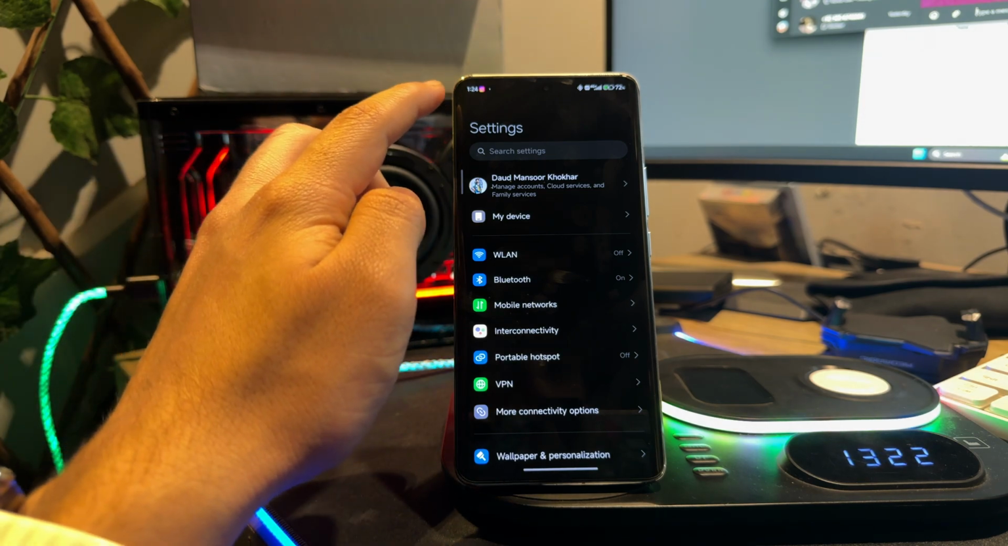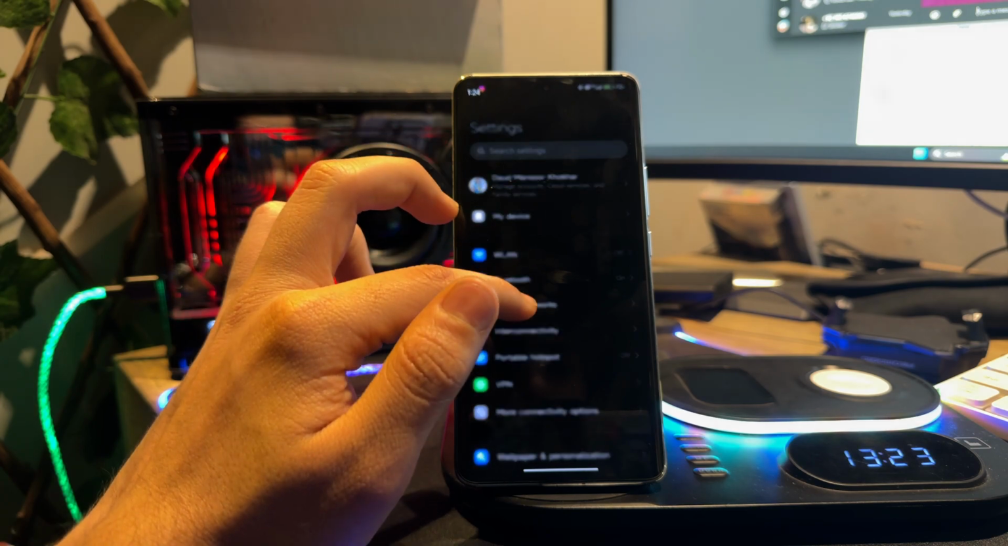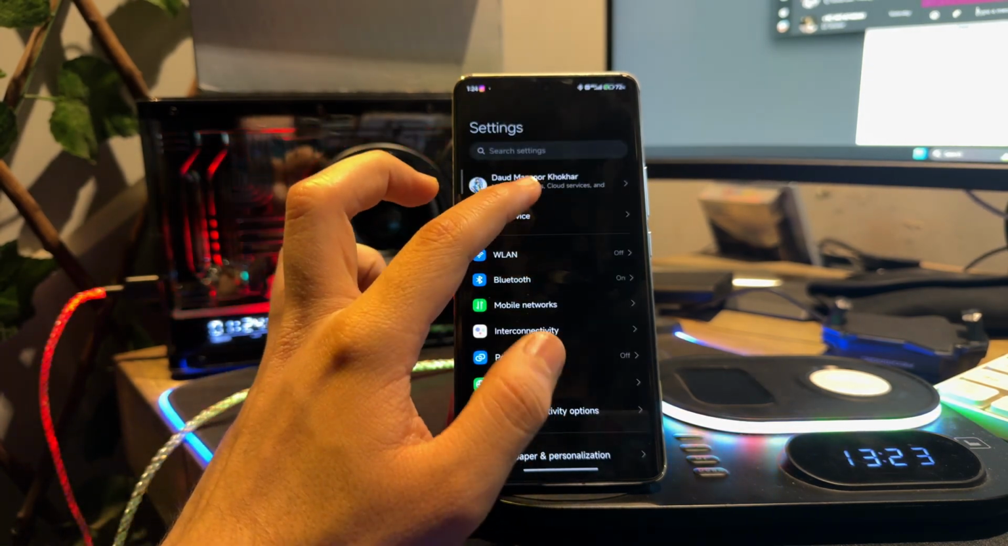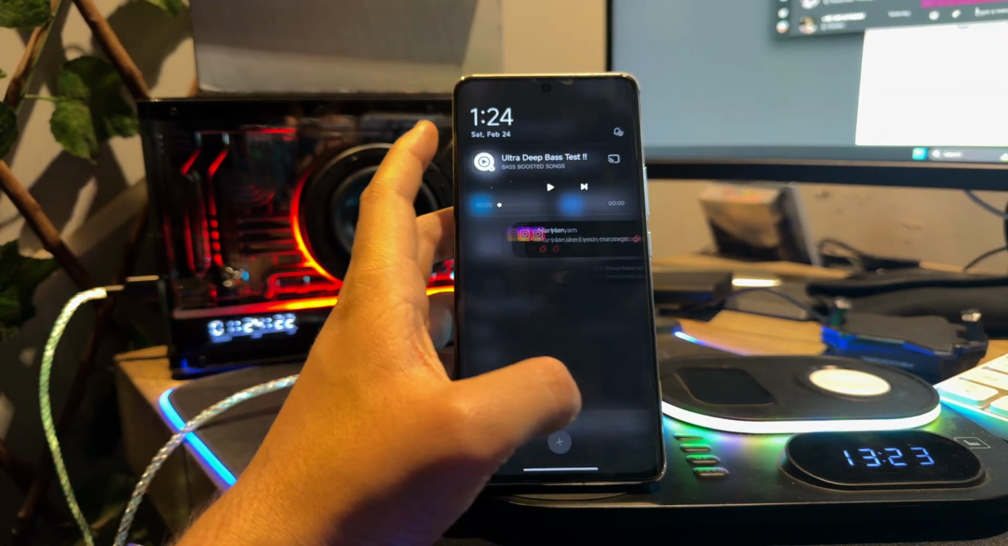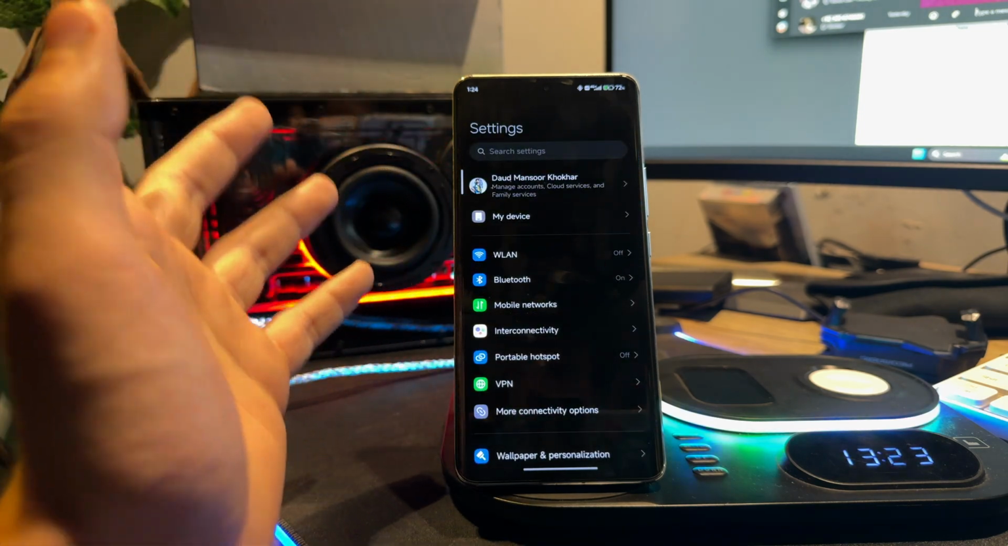One thing more, you see the clock animation. Okay, see this clock animation, it's amazing. Seriously, I'm digging into these animations because these are epic.